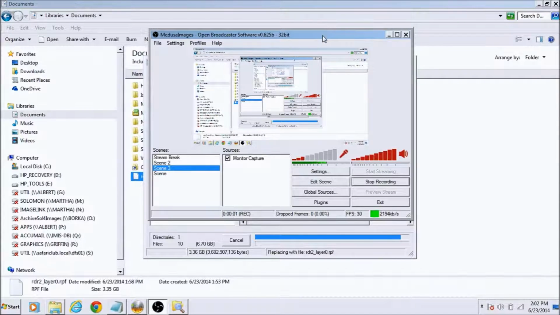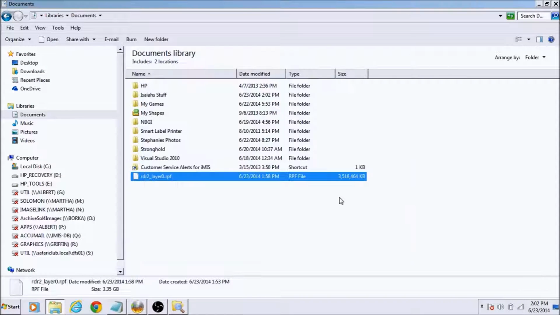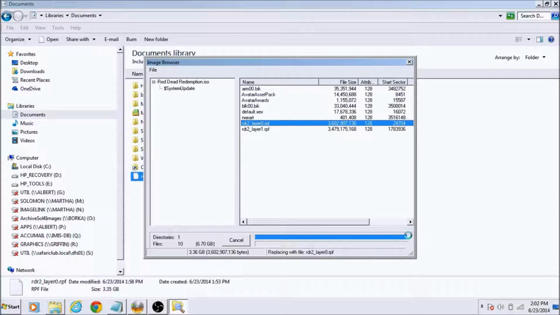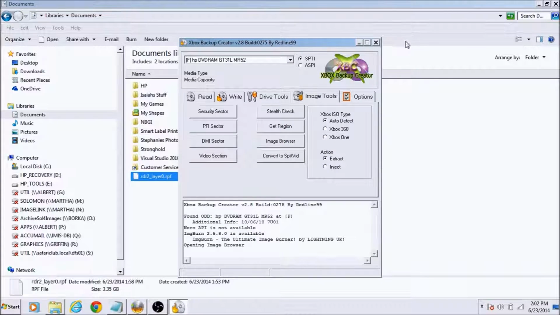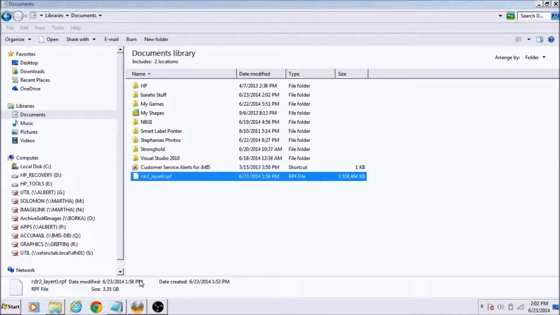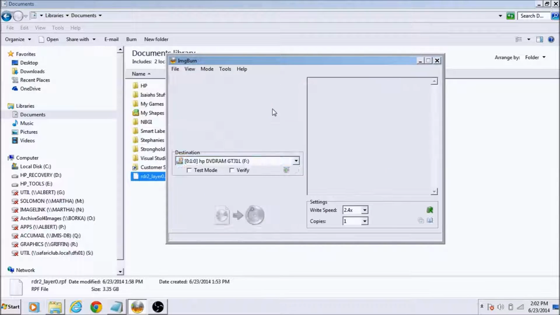Alright guys, I got a little lag right here starting up this recording again, but anyways, I'm back. It should be done, almost done. So you can see it's right there at the very end, and it's done. So now you can close out of Image Browser once the replacing has been finished. Just close out of Image Browser, close out of Xbox Backup Creator, and now your ISO is officially modified. So now you can just open up ImgBurn, and you're going to want to click Write Image File to Disk.